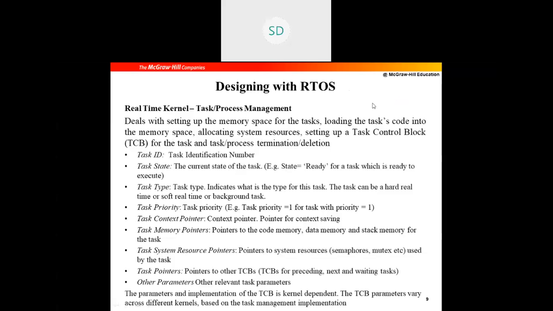And during the process of execution, several resources have to be scheduled and shared with respect to the application. So in order to do that, the main function of the operating system is task or process management. Basically it deals with setting up the memory space for the task.